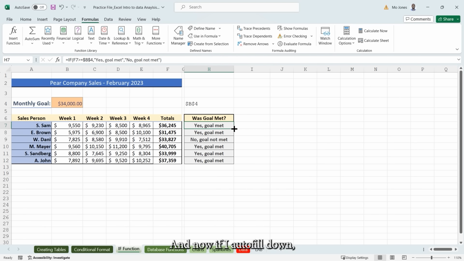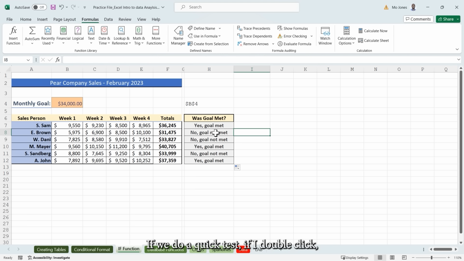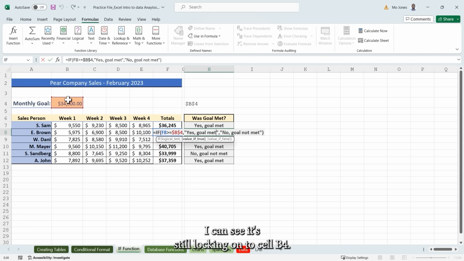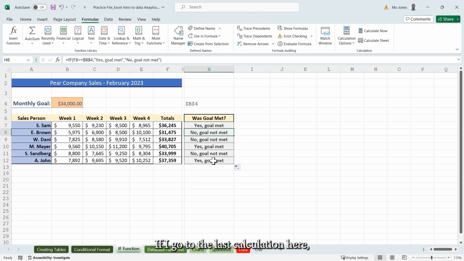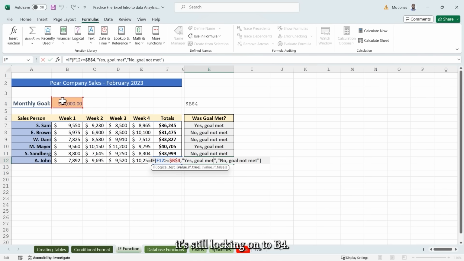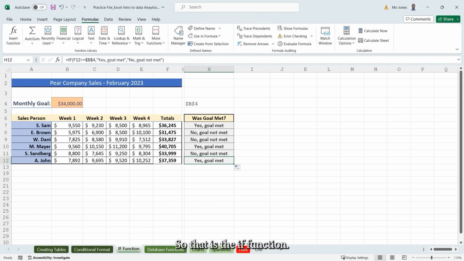And now if I autofill down, we can see that this is working properly. If we do a quick test, if I double click, I can see it's still locking on to cell B4. If I go to the last calculation here, it's still locking on to B4. It did not move down several rows. So that is the IF function. It evaluates a statement to see if it's true, returns one value if it's true, and another value if it is false.